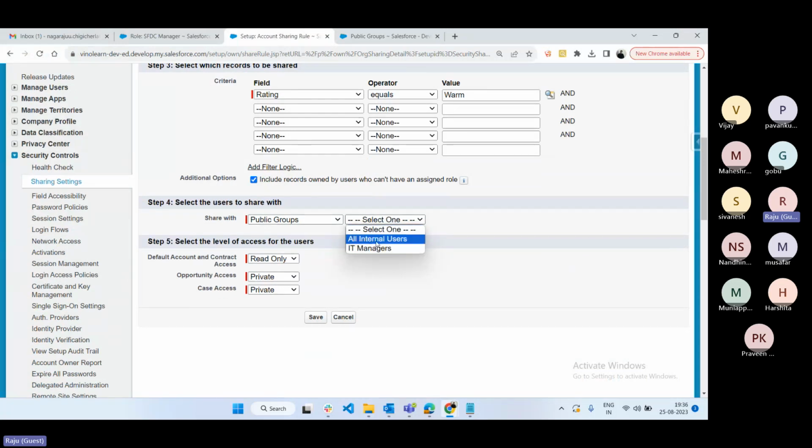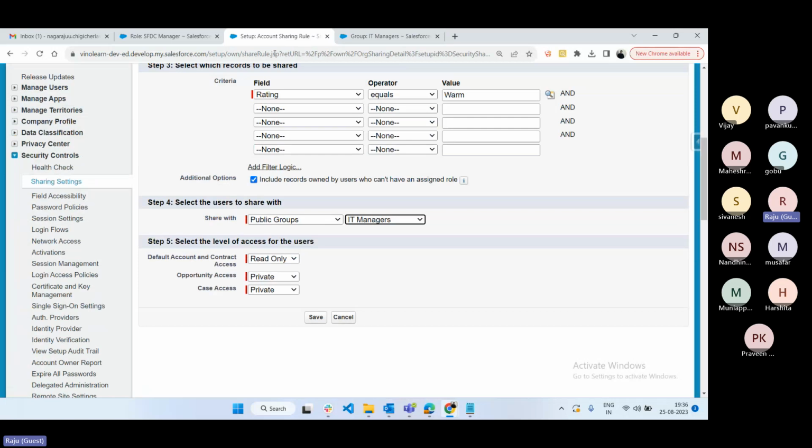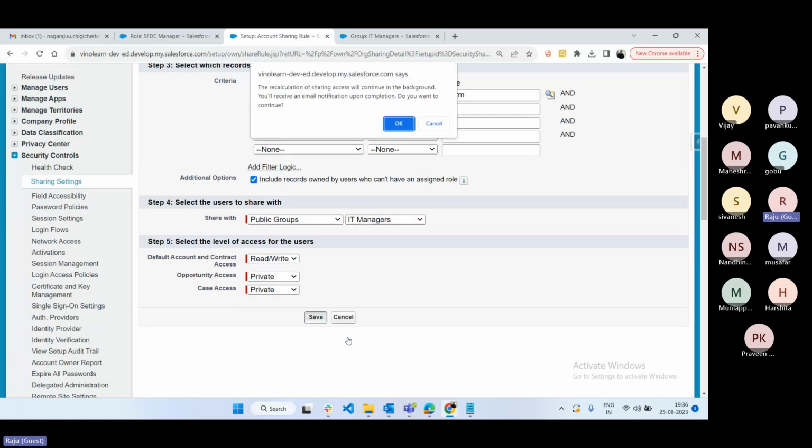Internal users means all users it will consider. I don't want all users, only the particular IT manager. In this public group, how many users are there? Only one user, that is manager Ram. Now, which access is required? I'm going to give read write access. Save now.